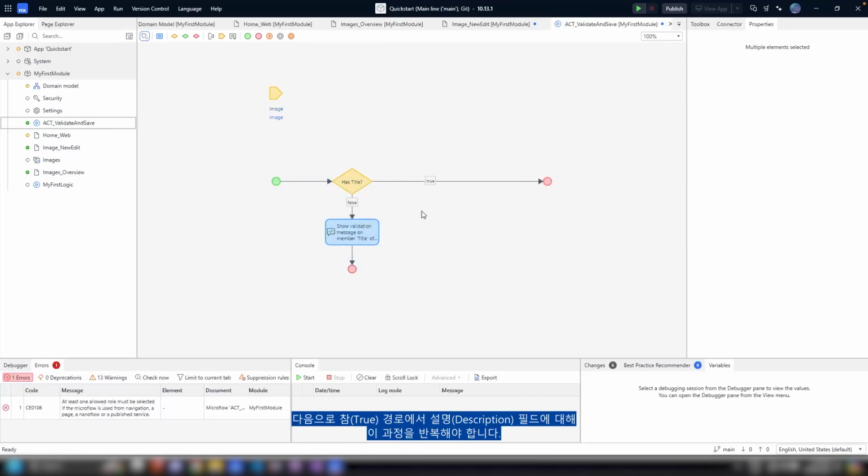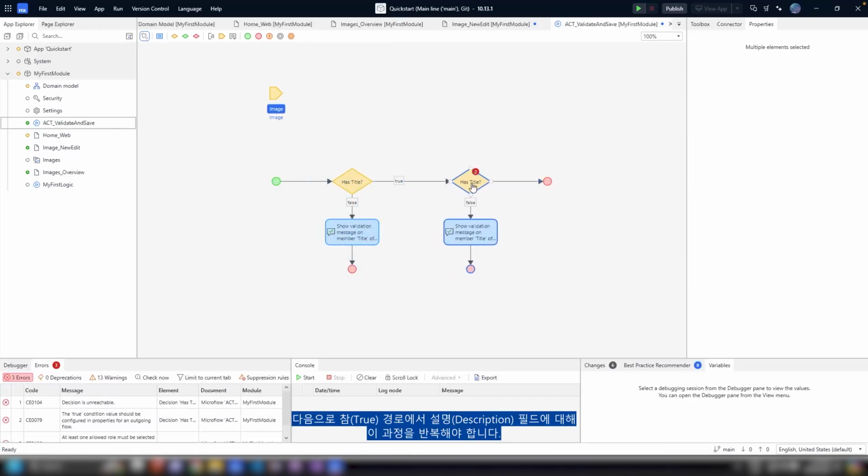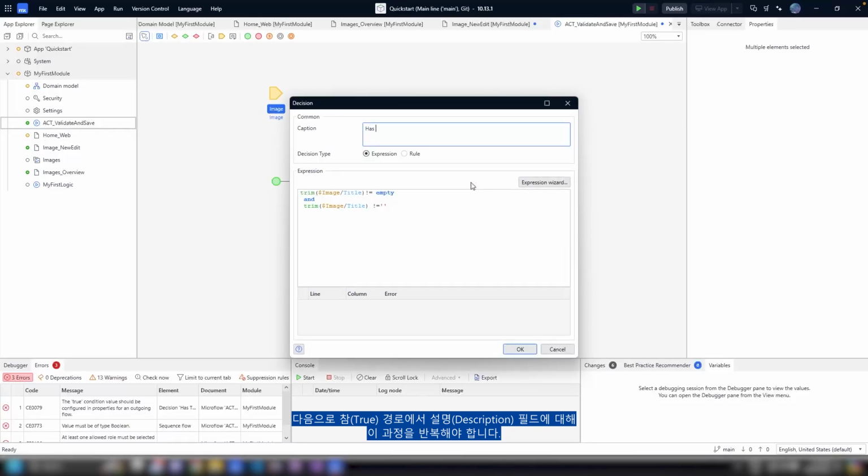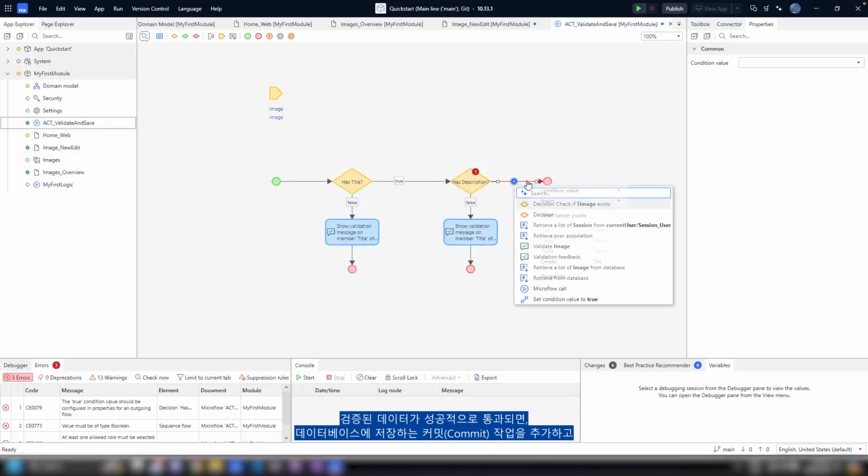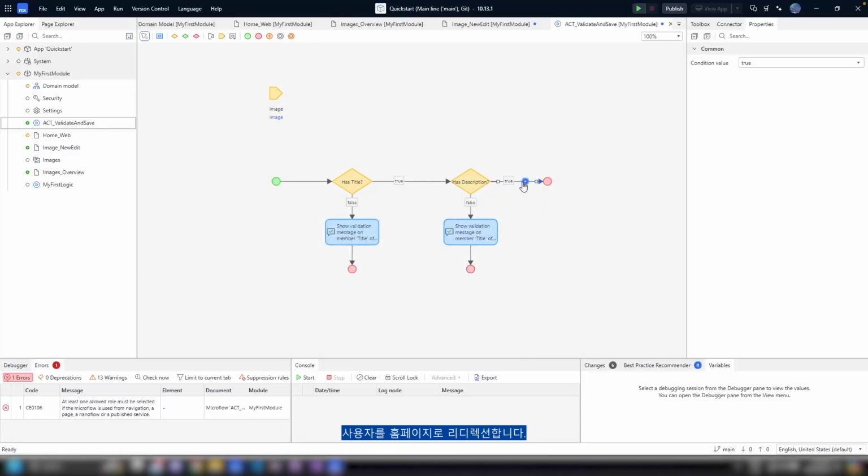Next, on the true path, we must repeat this for the description. If the data being validated passes successfully, we can add a commit action to store it in the database before redirecting the user to the home page.